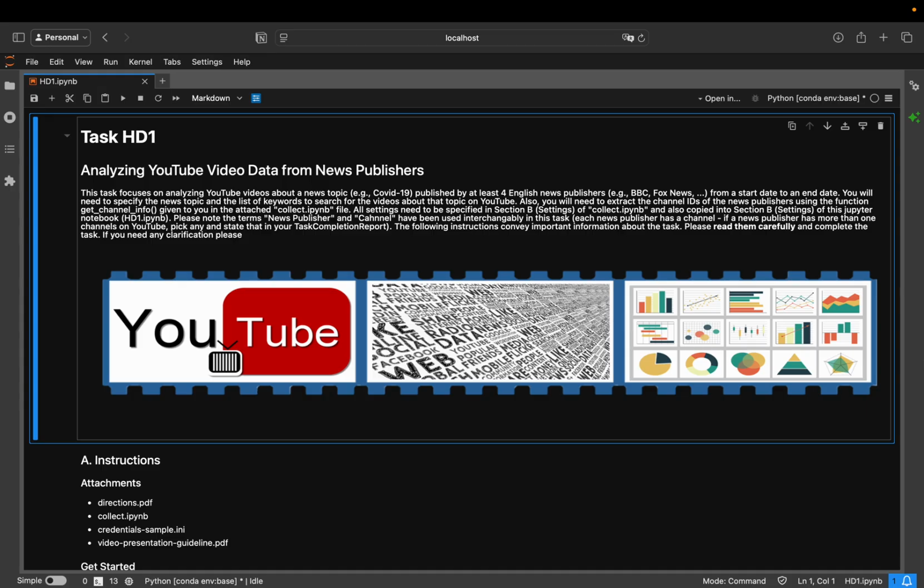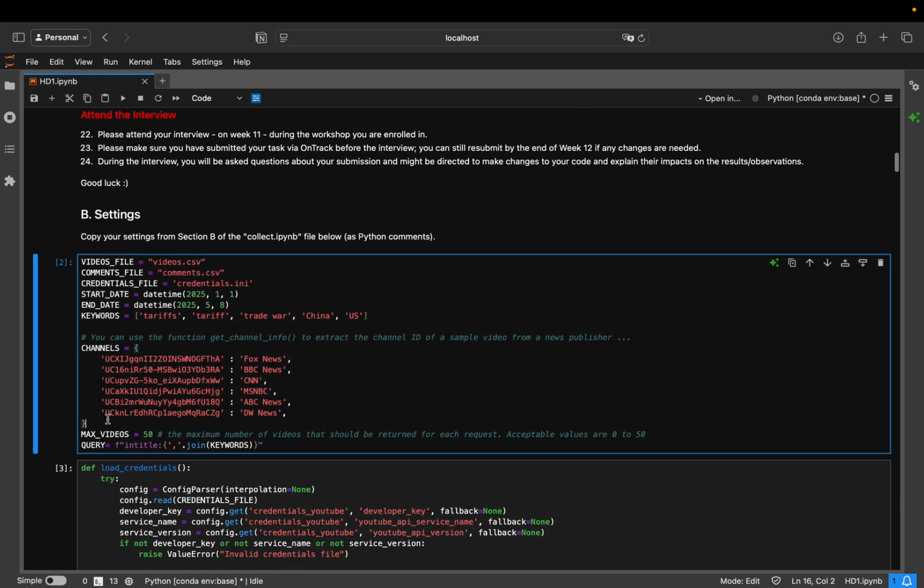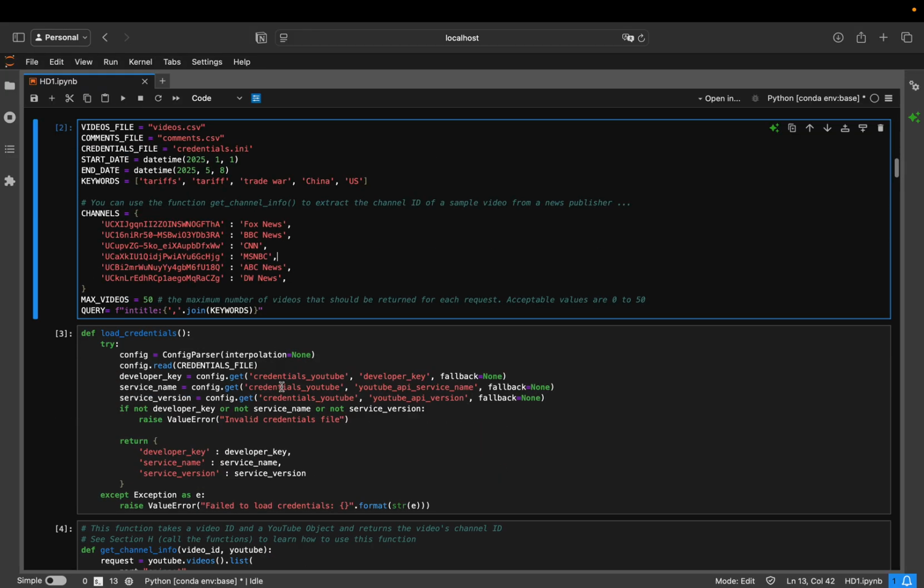This is my HD test submission, which is analyzing YouTube video data from news publishers. More specifically, it is to perform sentiment analysis. My topic is tariff, and here are the channels that I use to extract the videos, and here are the keywords that I use to collect the videos, and the start and end dates as well.